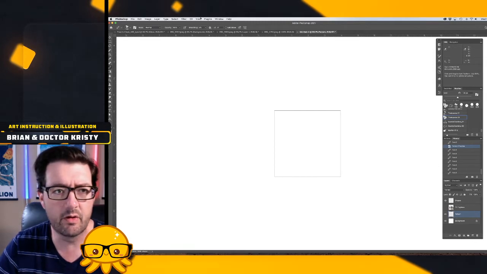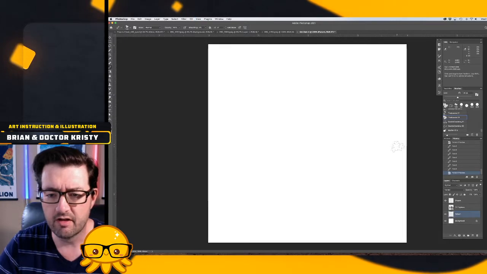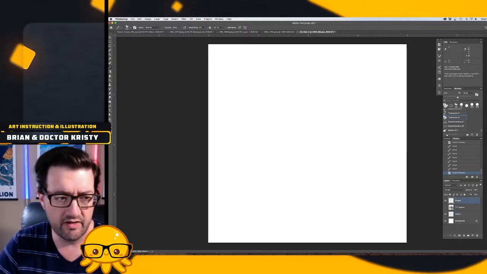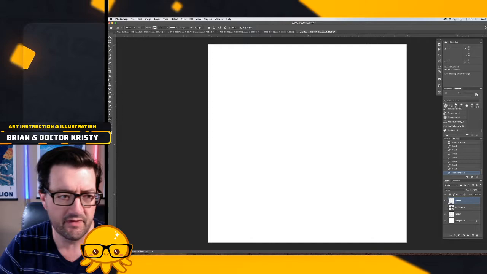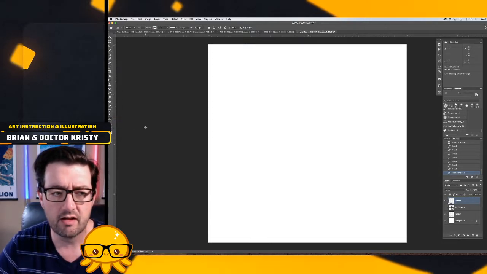And now while we have this open, there's just one more new feature that I want to show you guys, and that is the new live shapes. So we've got our regular shapes. They've actually added a triangle. I think that's pretty cool.